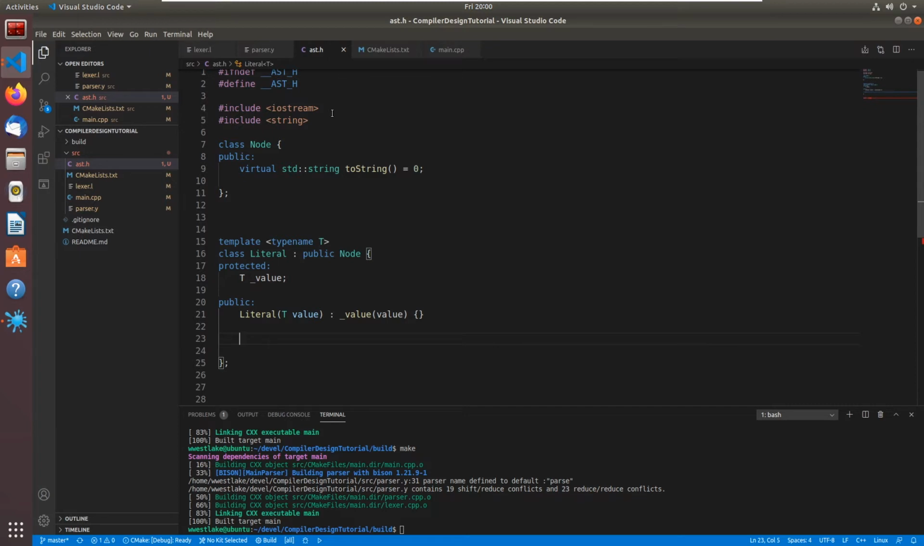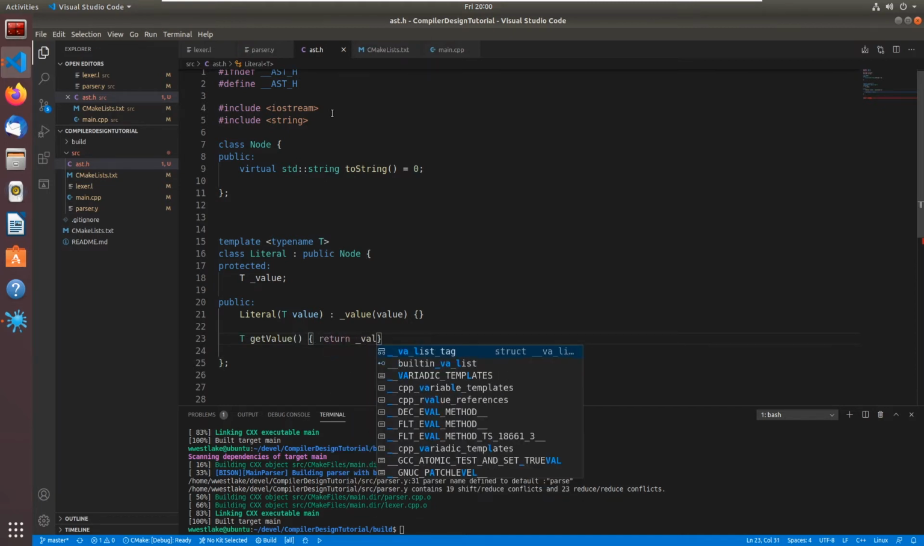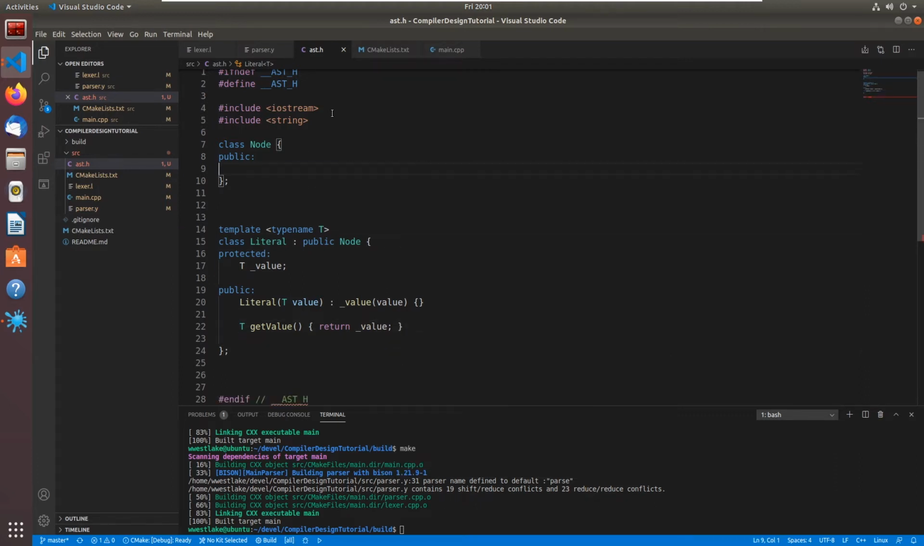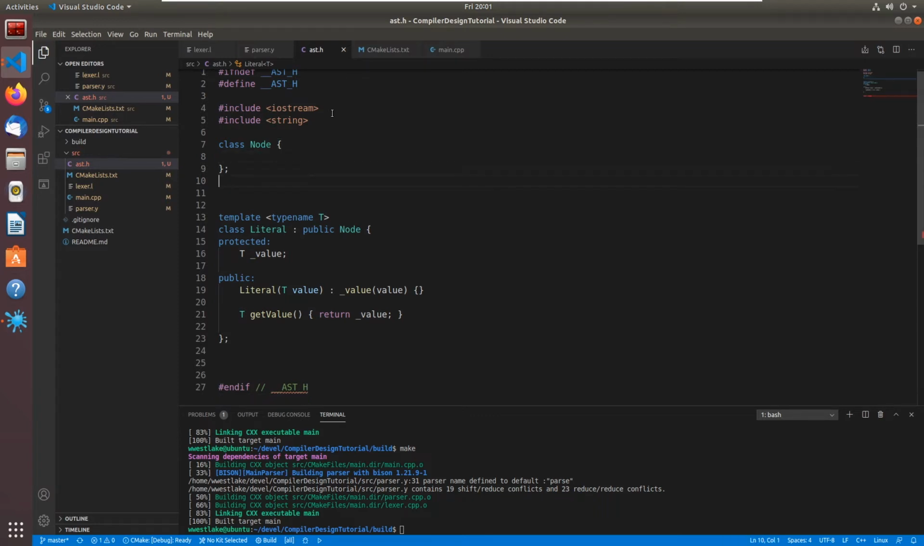This might make doing the toString a little complicated. We could use traits to limit to specific types, but what we want to do now is T getValue and return _value. And you know what? I'm going to take this toString out. We'll do that differently. I'm just going to have this class called node. That's just to be able to containerize them. And so here's our ones.